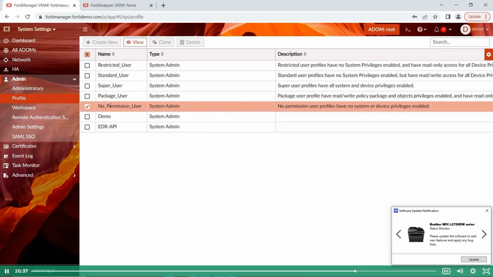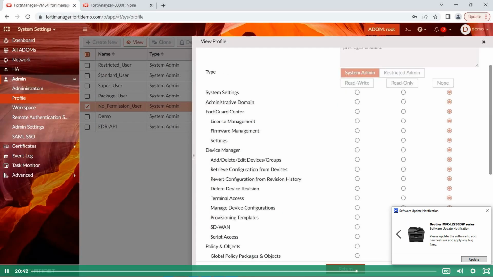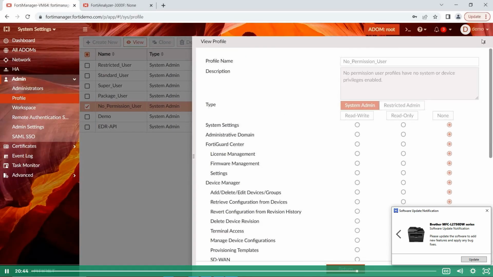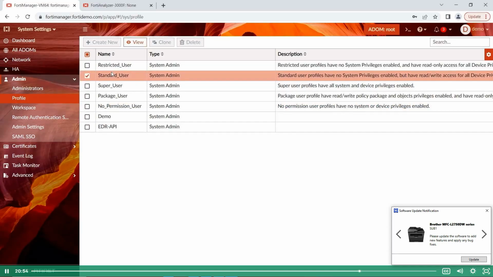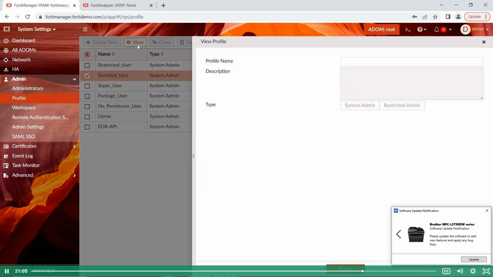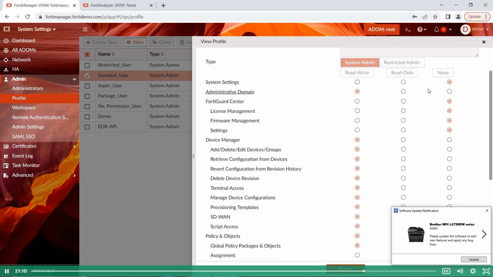You have a no permission user, which, not really sure why you would do this, but it means you have no access to anything. And if you have no access to anything, why would you even create it? Now, what I want you to get here is each one of these you saw has different types of access. So with this different type of access, what you can do is come in here and clone a profile and then modify it.